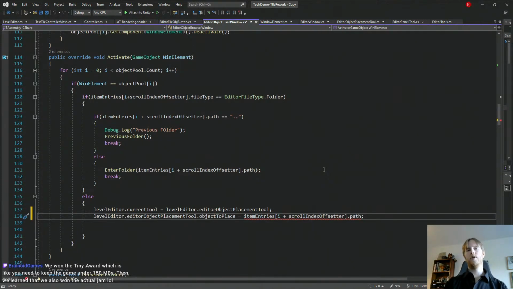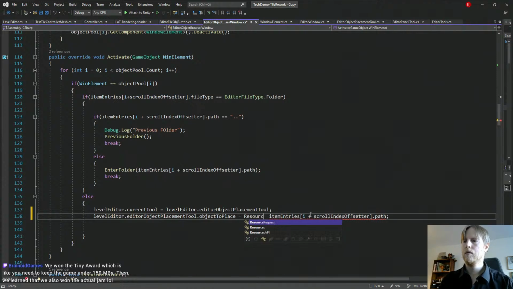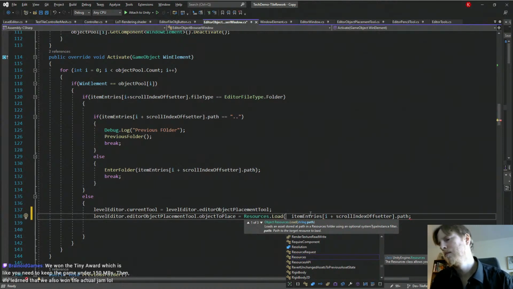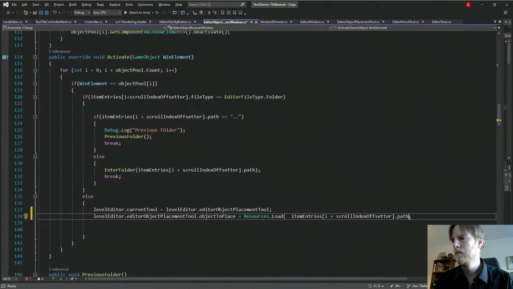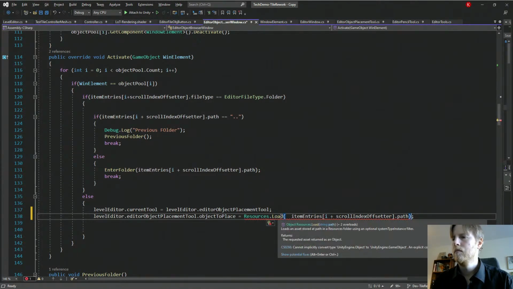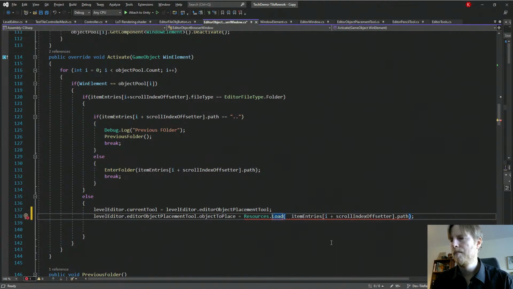Now here's the tricky part. This is where we need to use resource load, like that, I think.